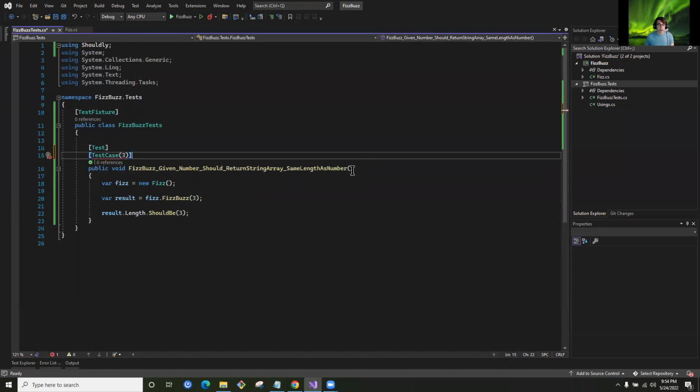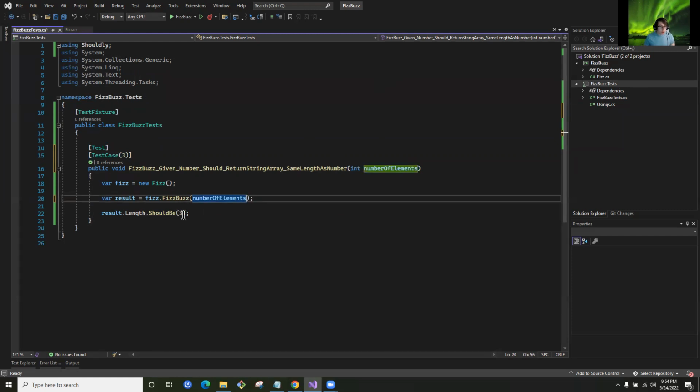And we'll say int numberOfElements, just to go with what we had in our method. It doesn't have to match, but just for consistency, because that's always good. So our numberOfElements.